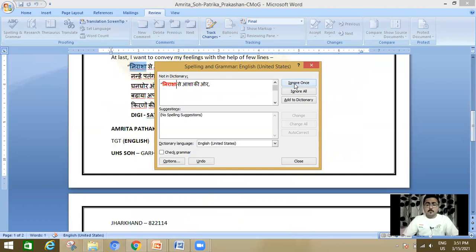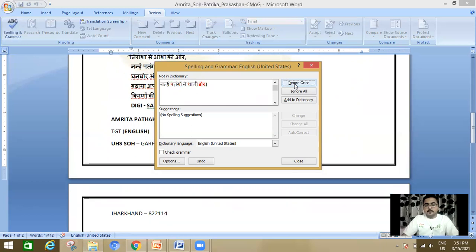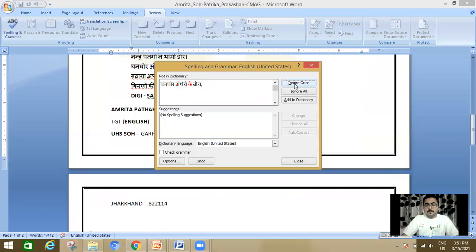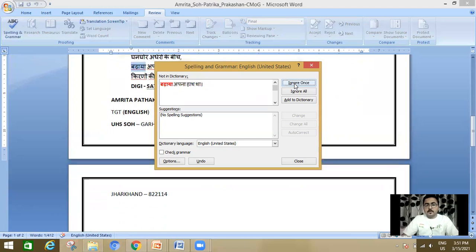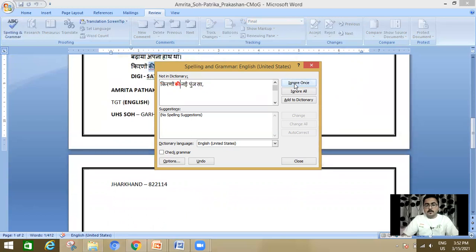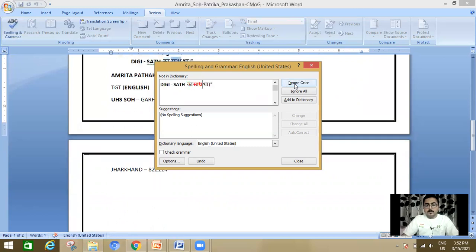Now, I am going to write down something in English, but some part is in Hindi. That's why each word in Hindi is denoted as an error. So I am going to ignore them one by one like this. Okay? By doing this, you are checking your document one by one.